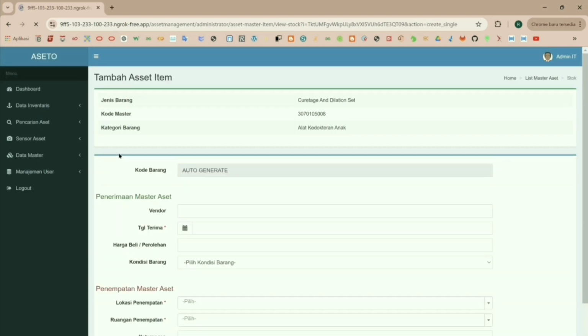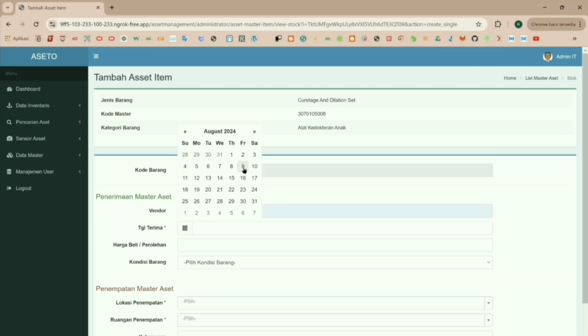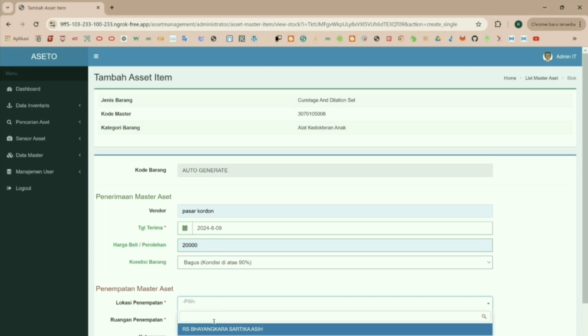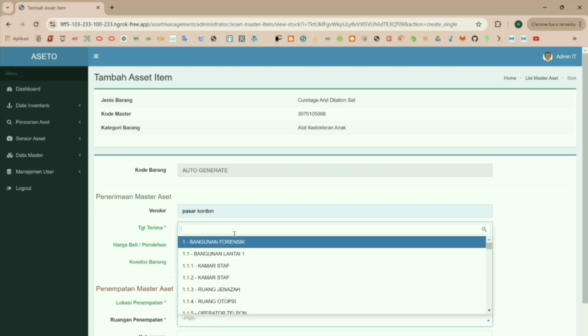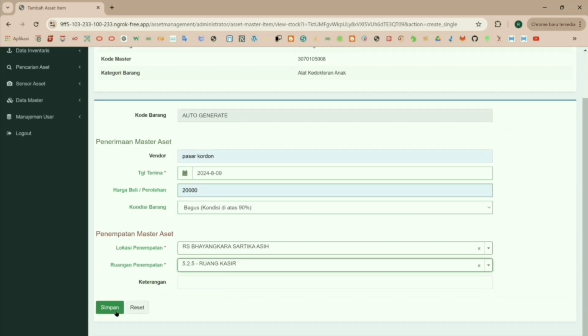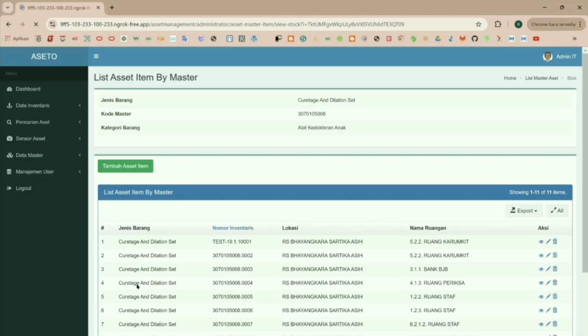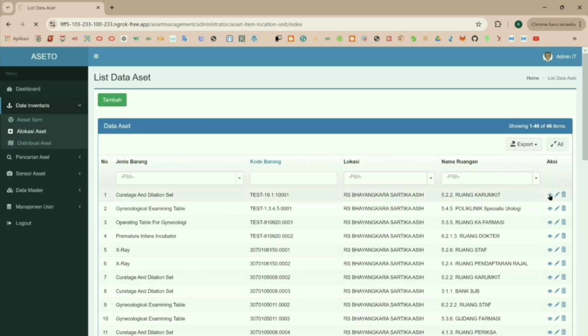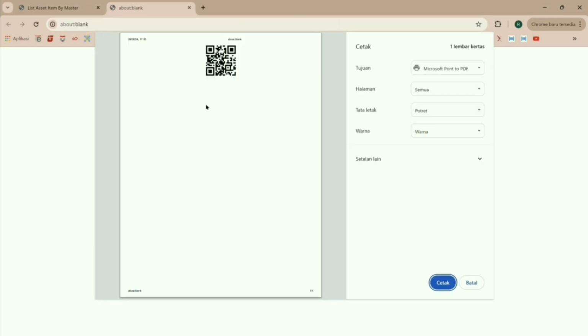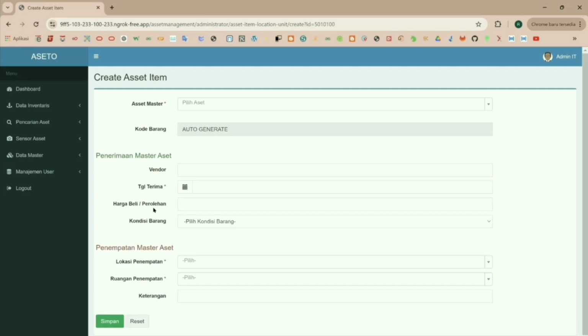Asset master includes create, read, update, and delete operations for buildings, asset types, and asset categories. This section allows us to update master data, view items, and add items by entering item codes, vendors, receipt dates, purchase prices, item condition, location, and room placement. Once inputted, the system can generate assets in the form of RFID barcodes, which can be printed to facilitate the asset labeling process.